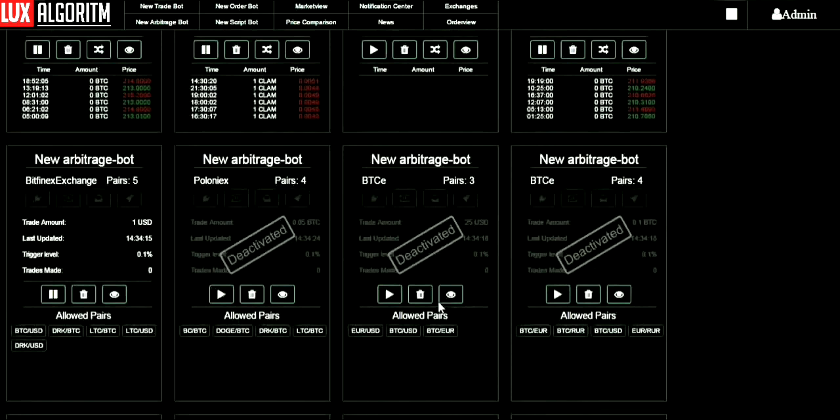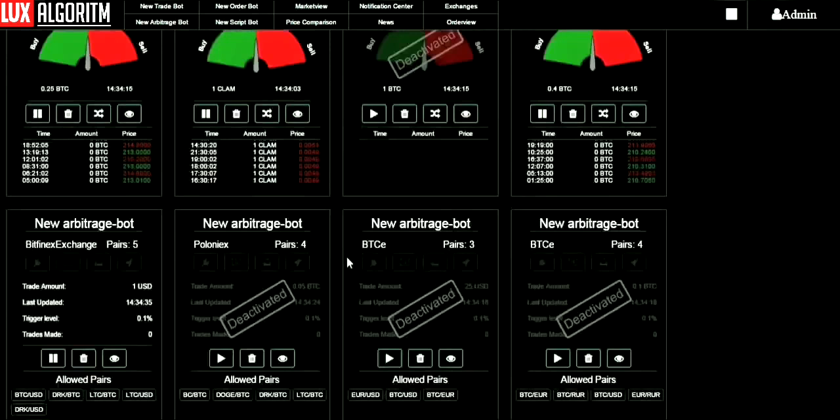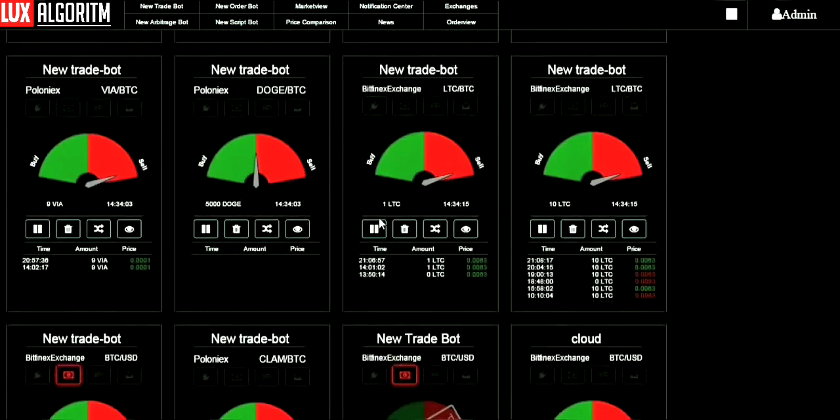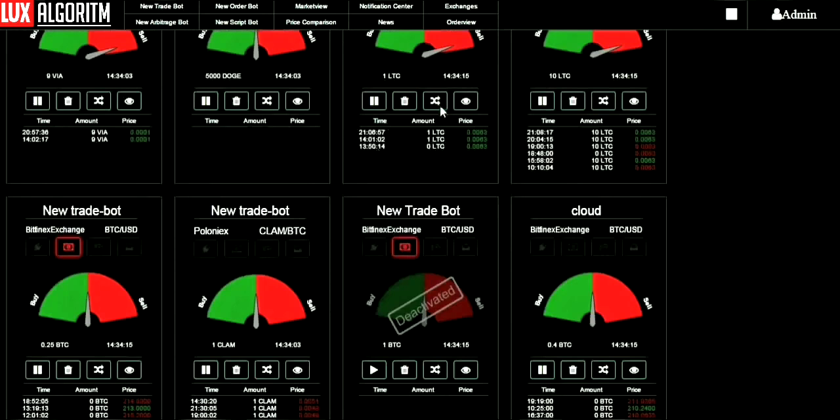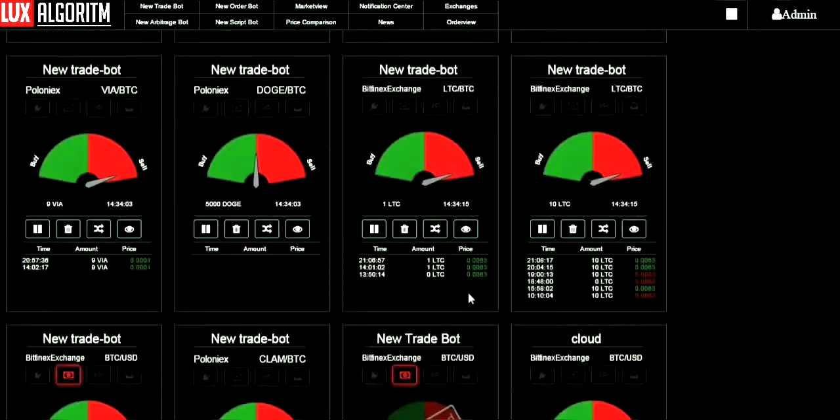And here is what it looks like when it's deactivated. Then you see clearly, okay, that bot is deactivated. I can activate, deactivate, delete, or trade now directly here from the dashboard. And I can also have a closer look at the bot.